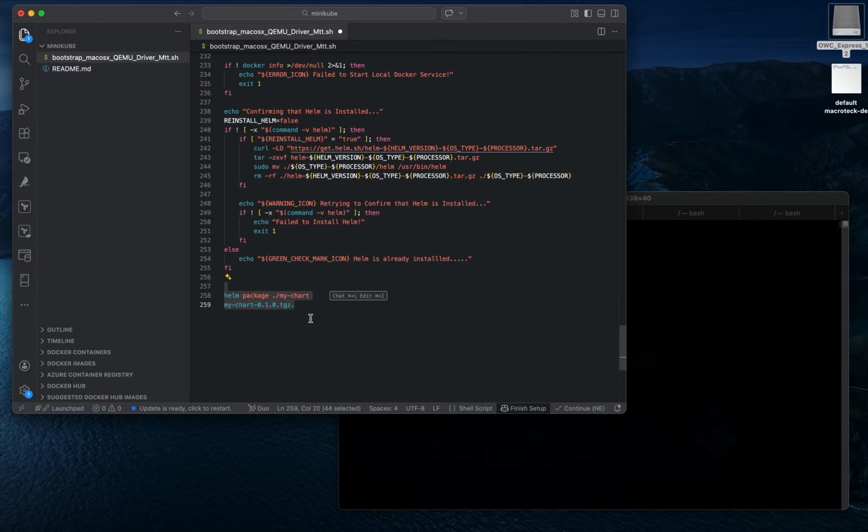Then you can simply send this TGZ file to someone else. They can install it directly by running the helm install, and there you go. That will install it.